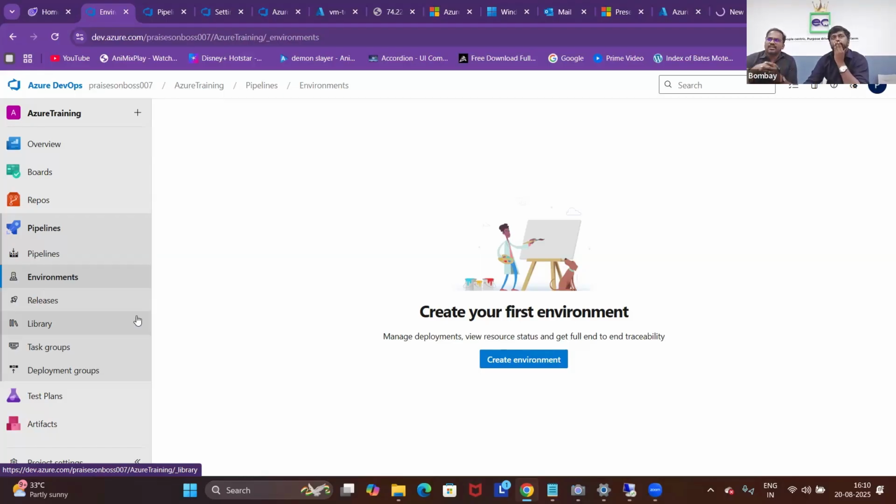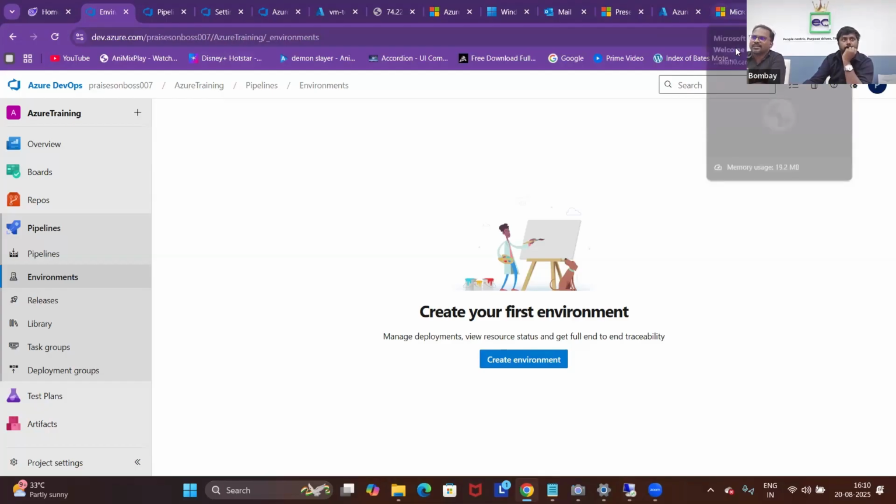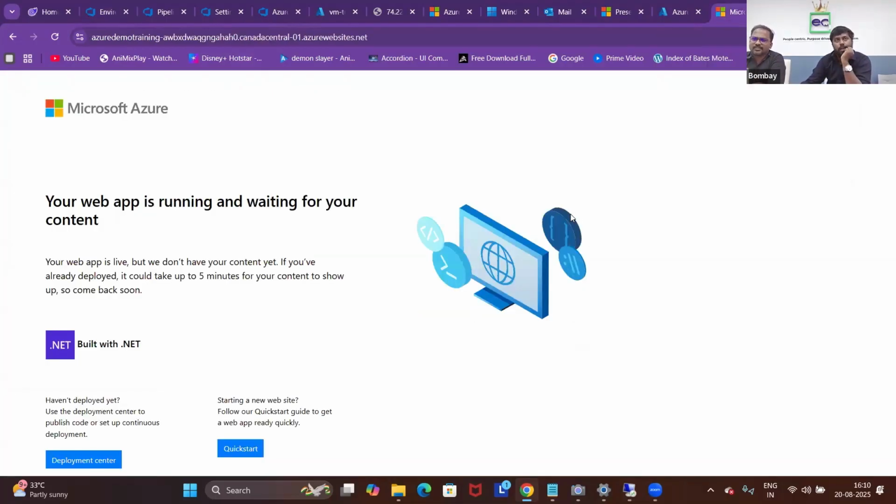So if anybody is interested in working with zero deployment, we can definitely cover that in future sessions. But for now, we are going to go with app service deployment and then deployment to the target servers using the deployment groups. It looks like the app is loaded. Right now there is no content in this app service, so it is showing that your web app is running and waiting for your content.